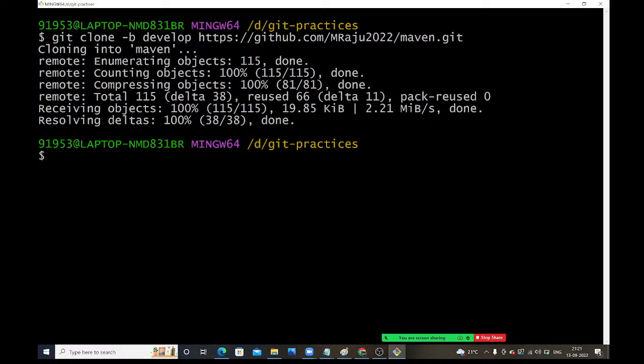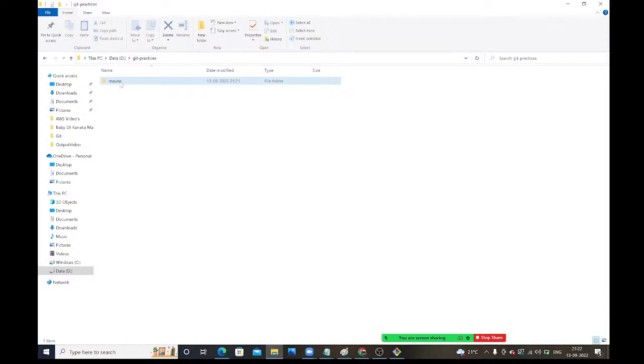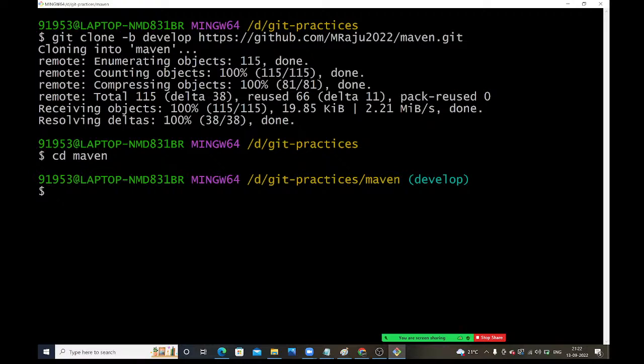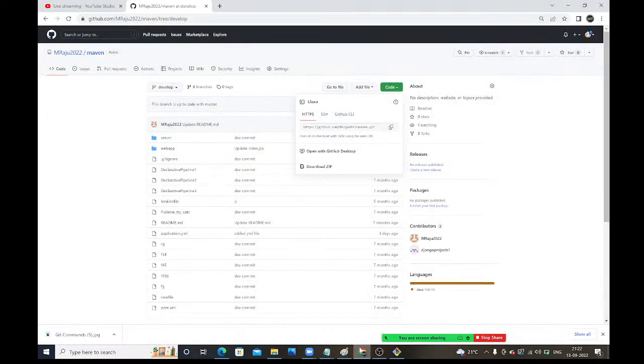So you will get the develop branch code here. Now let me go inside the develop branch. Right here, git practices. Here we have the Maven project. Let me go inside that Maven. cd Maven. So now I am inside the develop branch. Perfect. Now go to the GitHub repository.